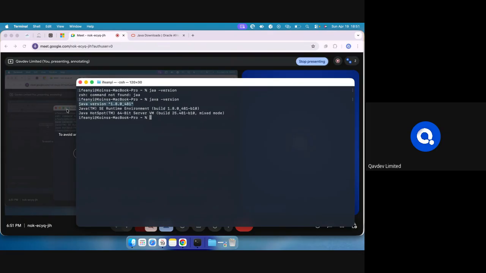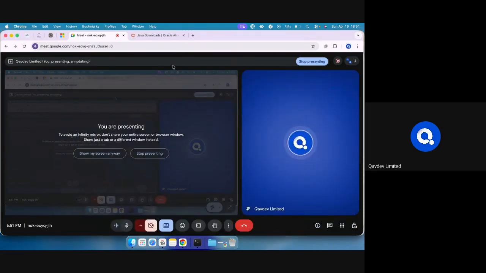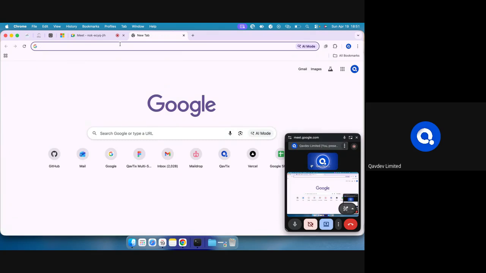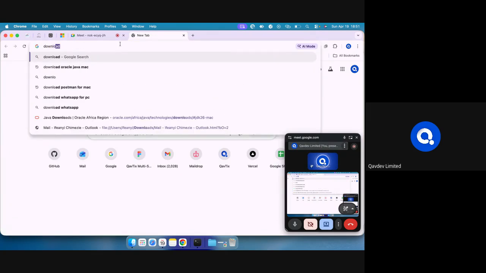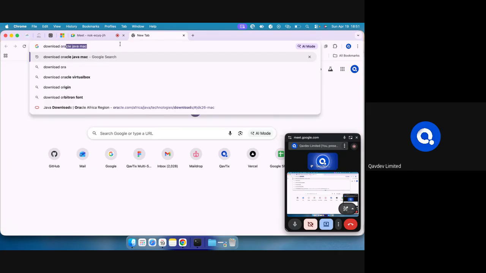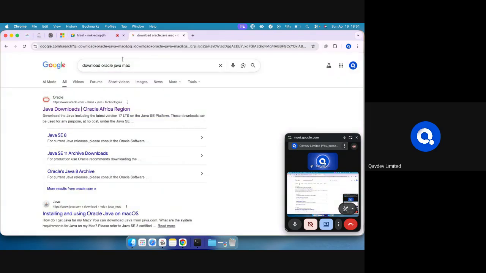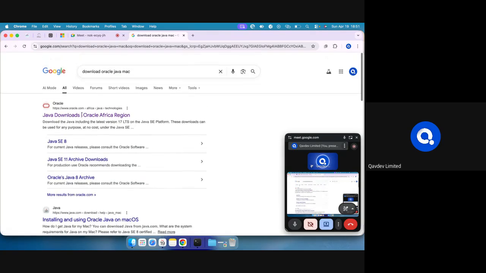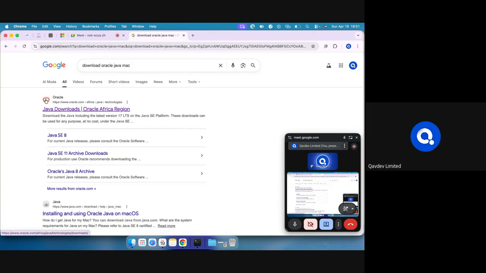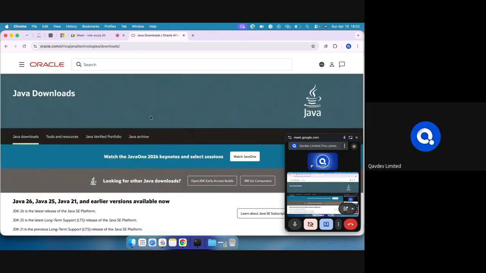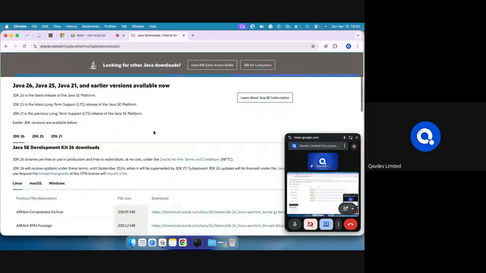But if you don't have Java installed on your system, no problem. I'm going to teach you how to do it. So you can just open your favorite browser, anyone you use, and just type download Oracle Java. For me, I use a Mac system, so download Oracle Java Mac or download Oracle Java Windows. It's going to take you to this site. Then you can click on the first one that has the Oracle logo. So you can see oracle.com Africa Java Technologies. When we click on this, it brings you to this website.